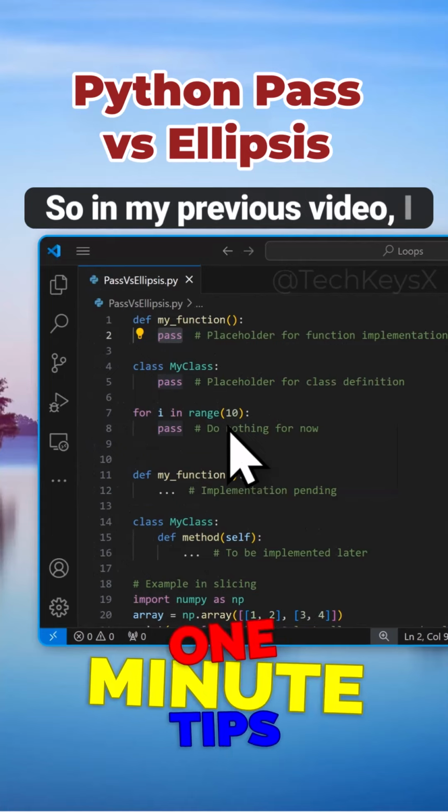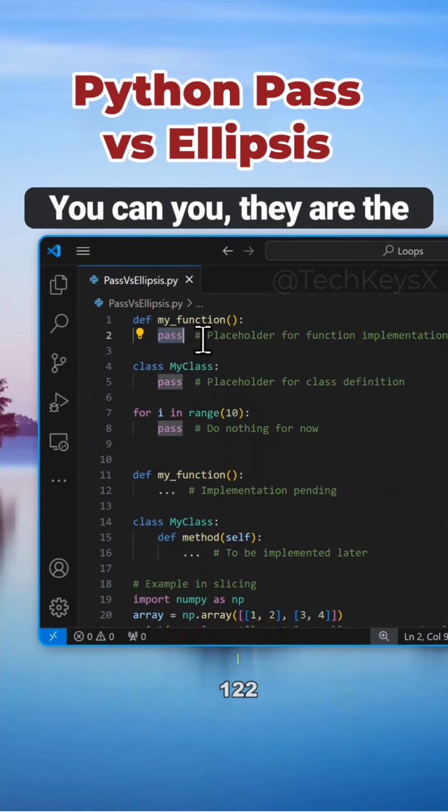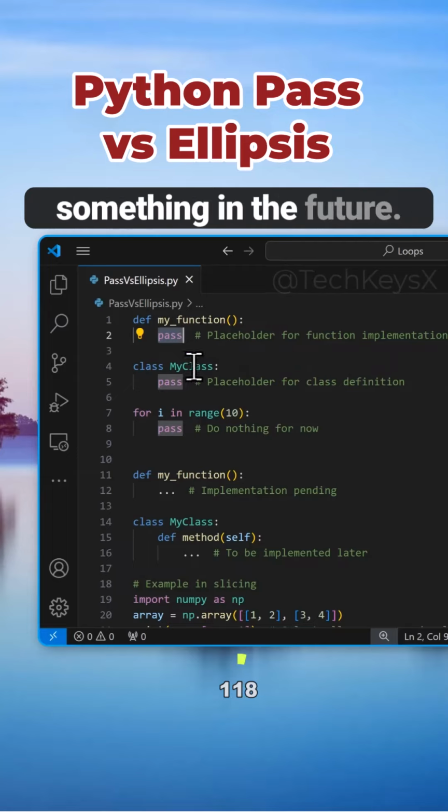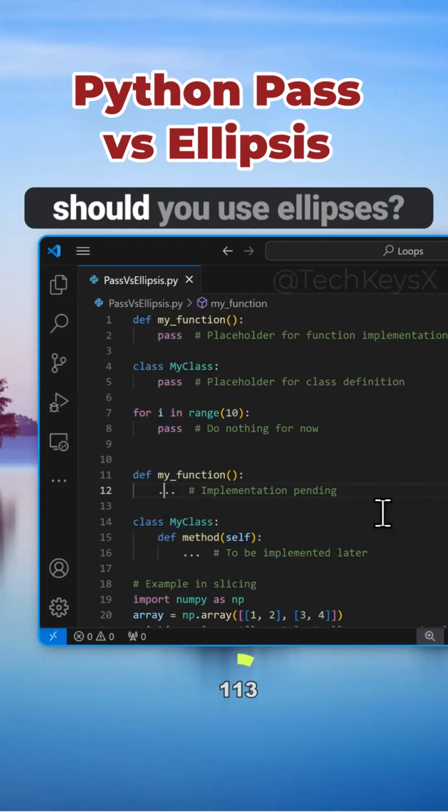So in my previous video, I talked about the statement pass. You can use it as a placeholder when you want to not do anything or you want to implement something in the future. But then somebody commented and said, well, what about the ellipsis? So when should you use ellipsis?